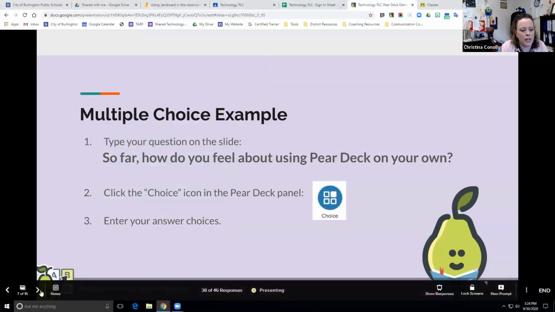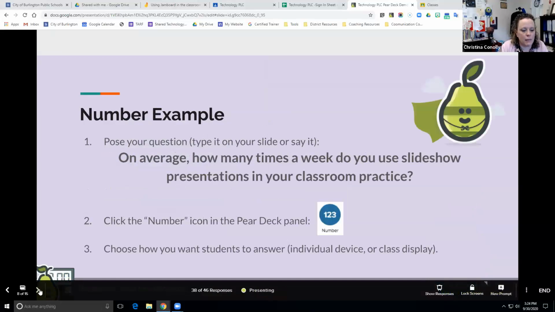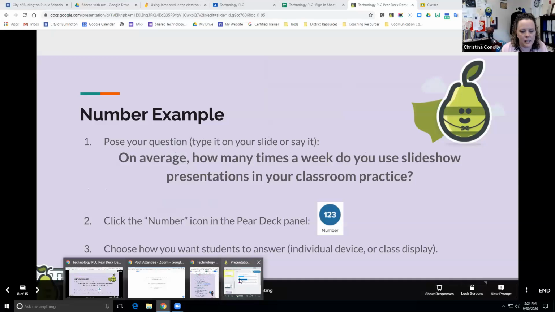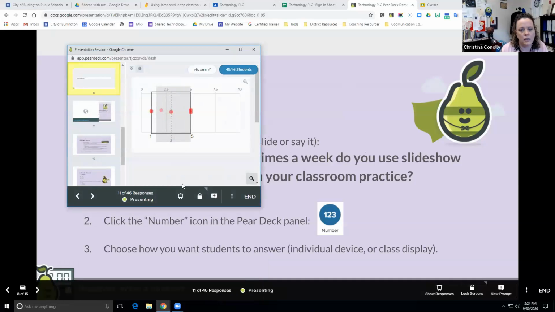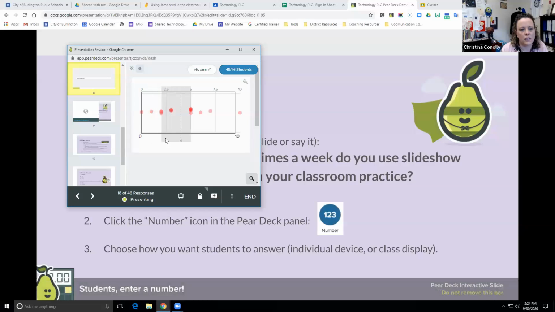So I'm going to move on just because I know we're getting close on time and we do have some more things to share. This is the number example. So my question was, on average, how many times a week do you use a slideshow presentation with your students? And I'm going to open my teacher dashboard again to see.